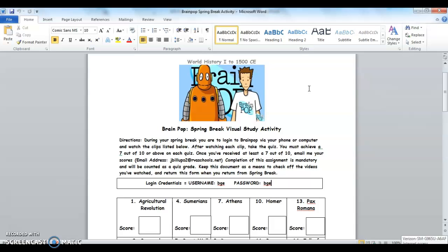The title of this is Spring Break Visual Study Activity. This is a spring break BrainPop activity. You don't have to use a spring break activity. You can make it a winter break activity or a homework assignment. At the bottom, use directions. Make sure you have the directions of what to do for your students so that they can know.